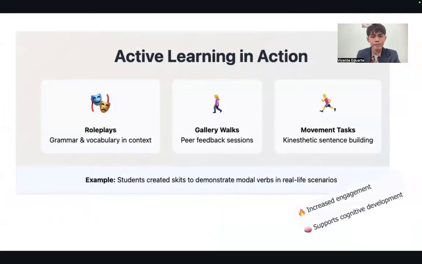Active learning in action. The UNSW videos (2020) inspired me to expand active learning strategies. I've used role plays for grammar, gallery walks for peer feedback, and movement-based sentence building for kinesthetic learners. In one lesson, students created skits using modal verbs in real-life scenarios. Engagement soared, even my most hesitant learners participated. These strategies support cognitive development and make learning feel alive.